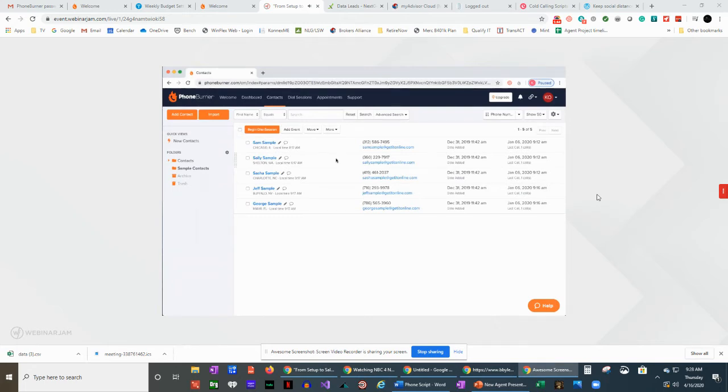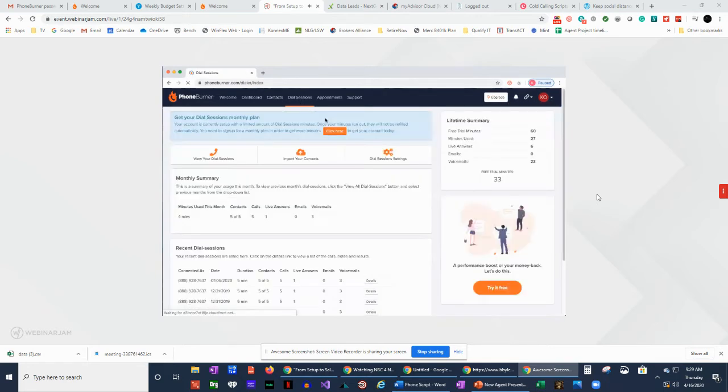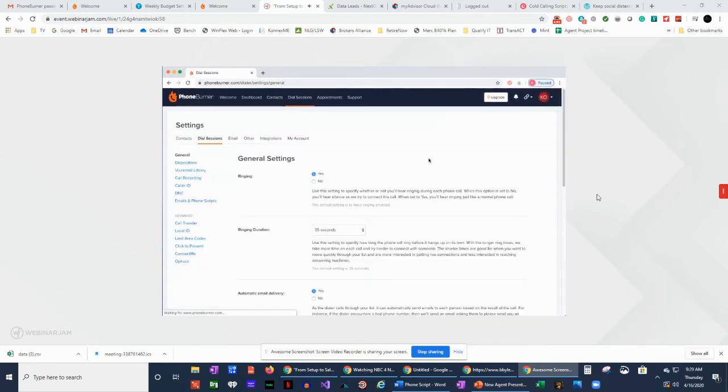All right, so you've experienced the dial session. Now, all right, I really like PhoneBurner. I can see how it can help my business needs. Let's talk a little bit about setup. So first of all, there are multiple ways to get to our settings. You can go under your initials and go to settings, or you can simply click on the dial sessions tab and click dial session settings.